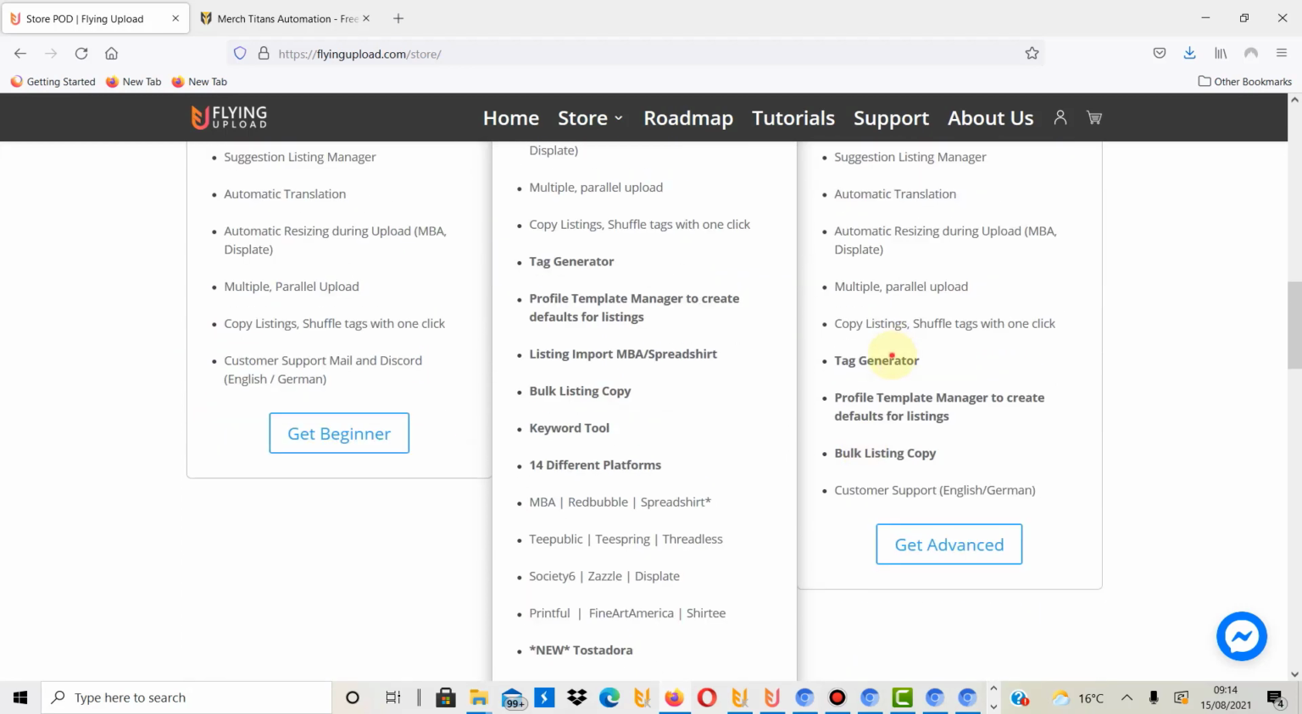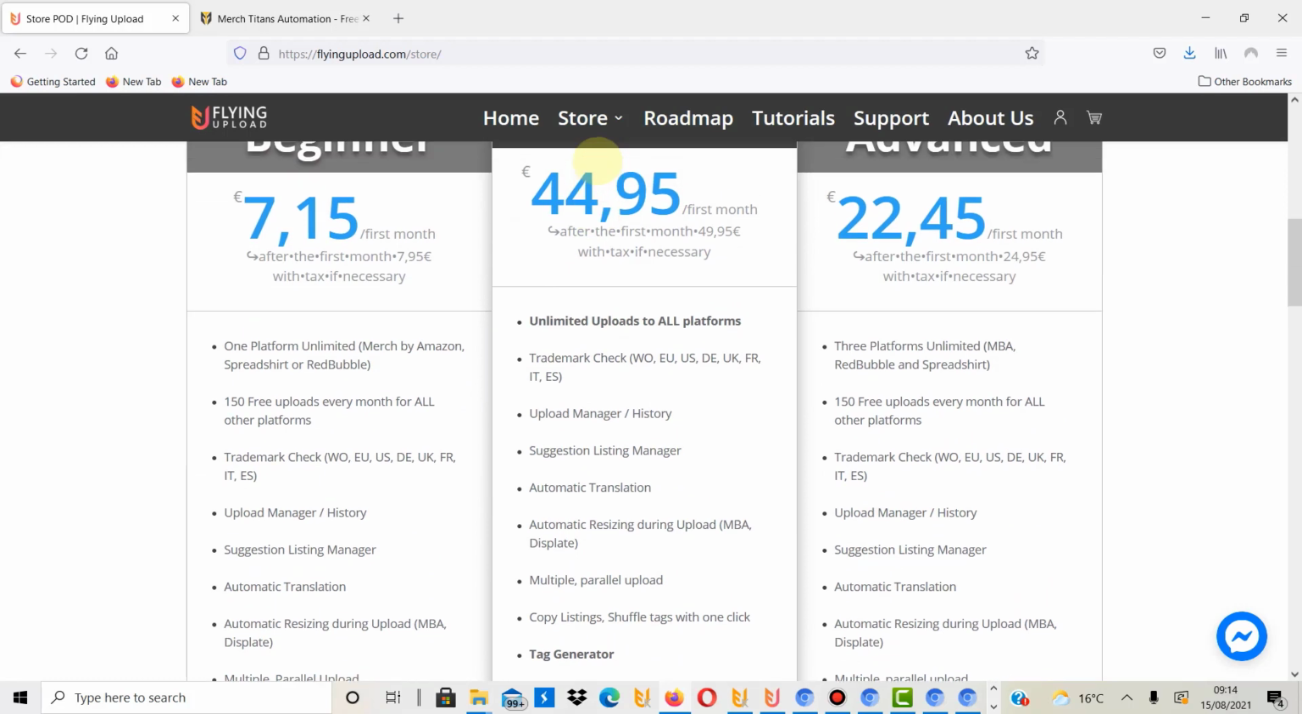Well, you get a tag generator, which I use sometimes. Then you get a profile template manager to create defaults for listings. To be honest, I'm not even using that. And a bulk listing copy, that's useful. I use that. Now, in the pro version, what do you get on top of that?